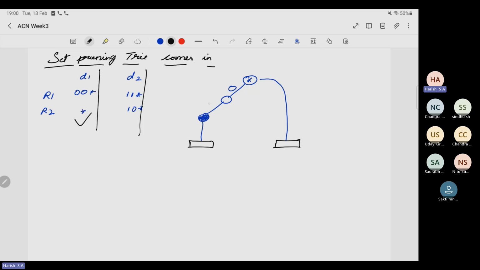So 0, I'm sorry, 0 here. So 0 0 star will connect to 1, 1 star. This is 1, 1. So this is R1, correct? And what is R2? It goes through star, and the star is going to have 1 and then a 0.